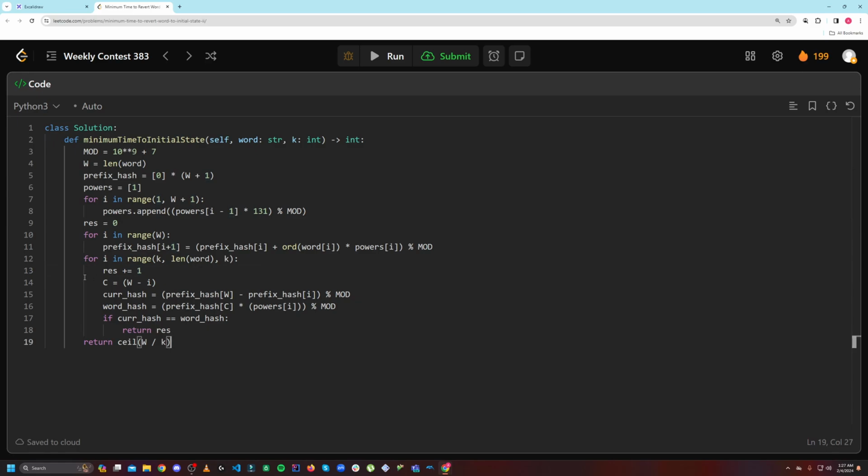And finally, if you didn't find anything, then it's just going to be the length of the word over k, ceiling, because that means you've already moved every letter. And so if you moved every letter, then you know it's possible to get the same word. So we can submit it.